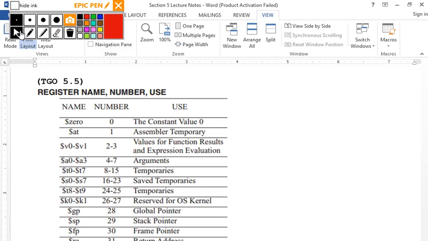V0 through V1 are values for function results and expression evaluations. So when you do a function, you're going to use A0 through A3 for arguments. So you can pass pointers. And then when you do your result, you can use V0 to store your result.